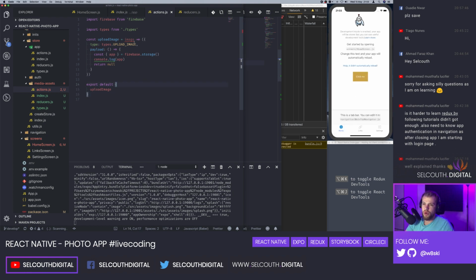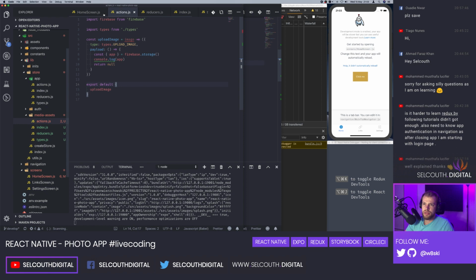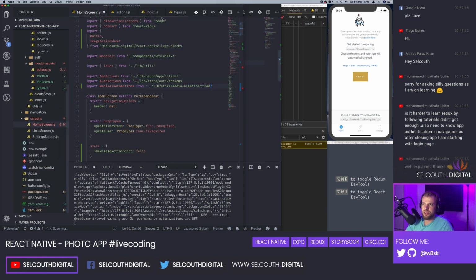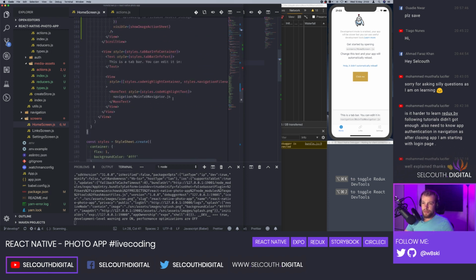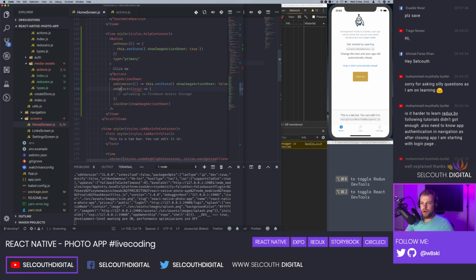Okay, coolio. Now, let me just close all of these files that we don't need, just to clean it up a little bit. So now we are missing this prop onSelect, and this is what we have to add to the image action sheet, just so we have this enabled.